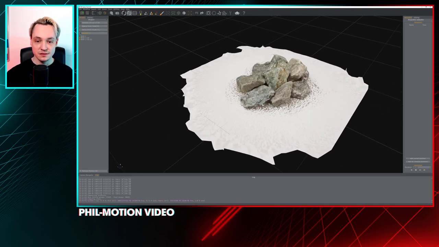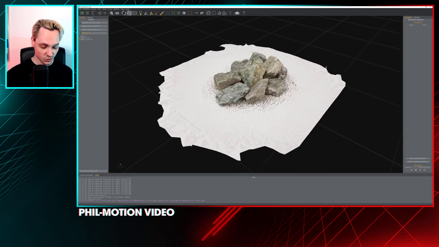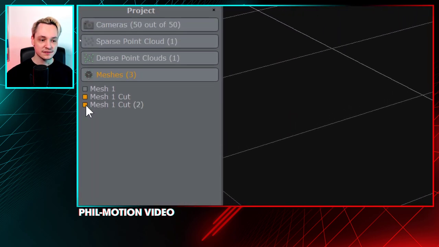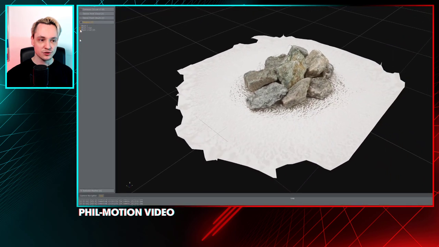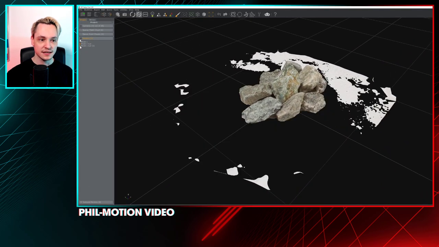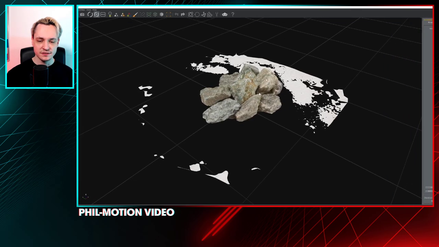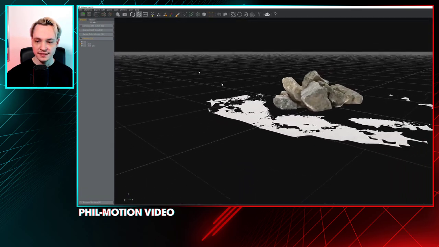Okay, so what did happen? Why don't we see anything? Well, here to the side, you can select which mesh to display. And of course, now that it's cut, I can just display this one mesh, or just what we cut. So I'm only interested in this mesh one cut and the result. So this looks already pretty nice.